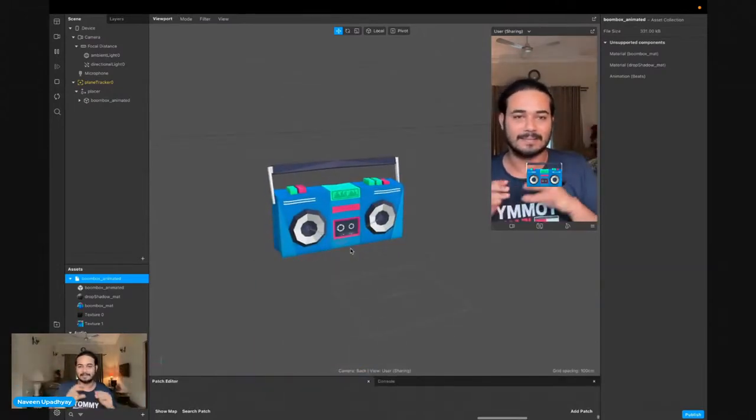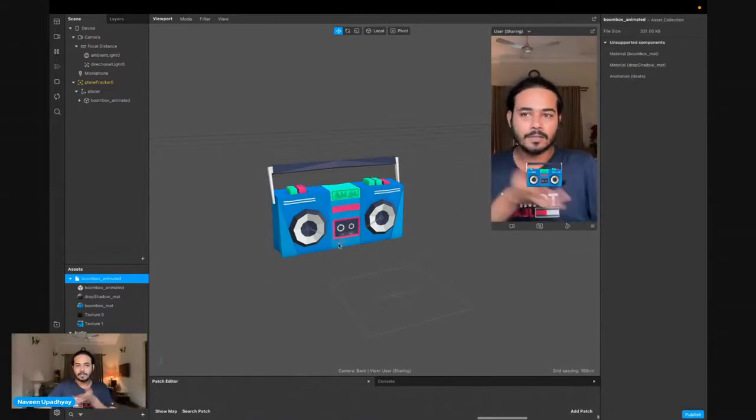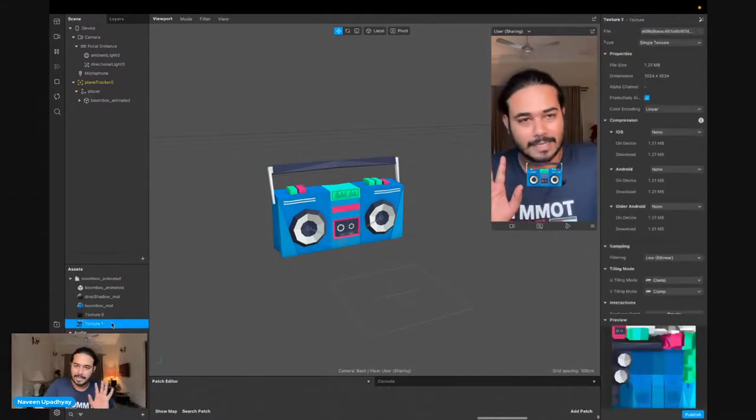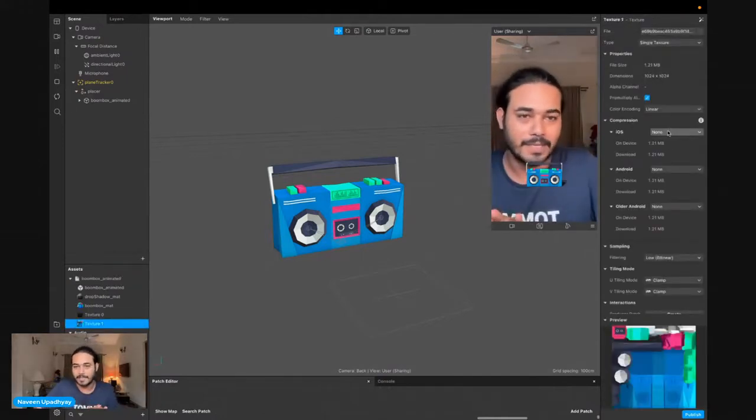We need to make it boom. We need to make it like that. So we need to study it first. As long as you import any assets, first study them. The first process is to check the textures. What are the compression settings? What is the size of the texture? What are the dimensions of the texture? This is the first thing that we do.